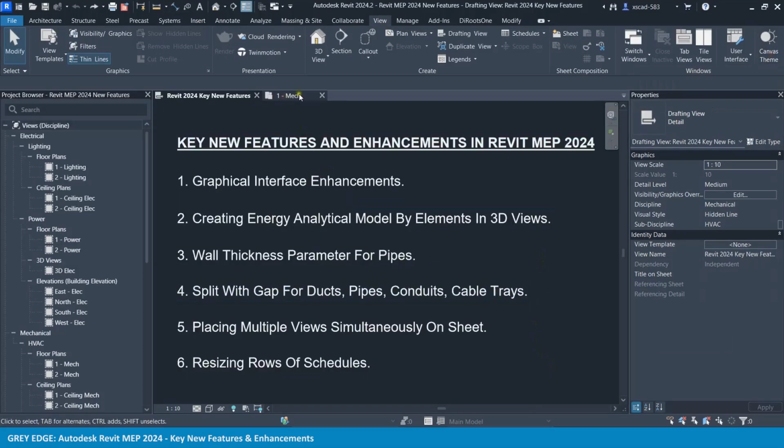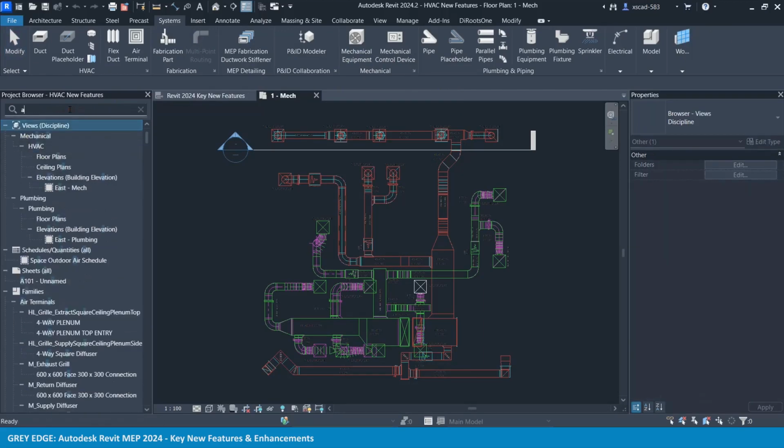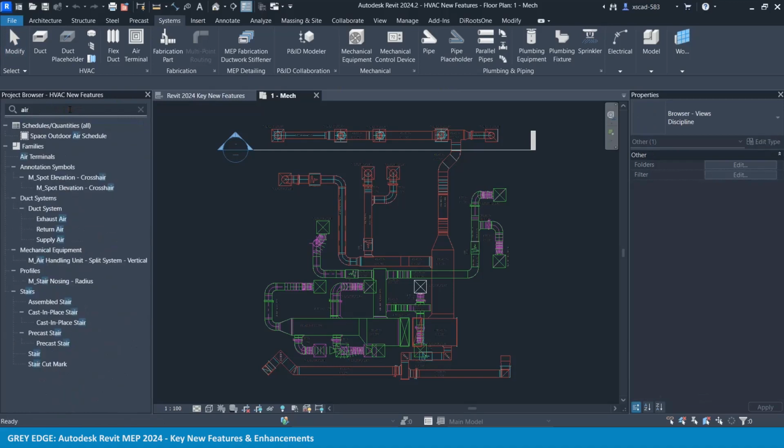Next, we can come to the ribbon bar over here where we can see that the icons are much more clear, prominent, and bigger in size. Next, we can come to the project browser where again we can see that the icons here are much more prominent, and the search bar has been provided right on the top over here. Now this search bar is much more precise than the earlier versions.